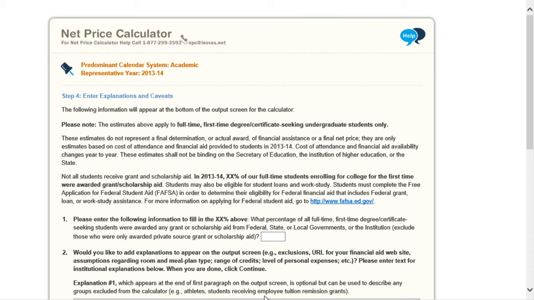In Step 4, a standard set of explanations, some of which are required by law, are provided to insert into the calculator as you build it. For example, the standard explanation notes that the estimates apply to full-time, first-time undergraduate students only. The standard explanation also notes that in 2013-14, a certain percentage of our full-time students enrolling for college for the first time received grant or scholarship aid.